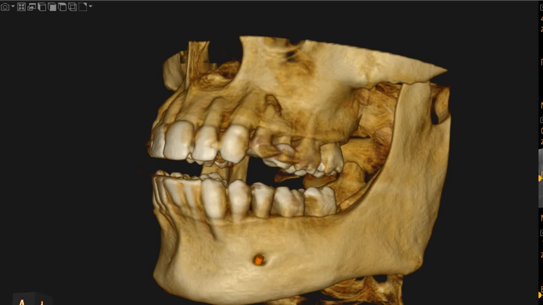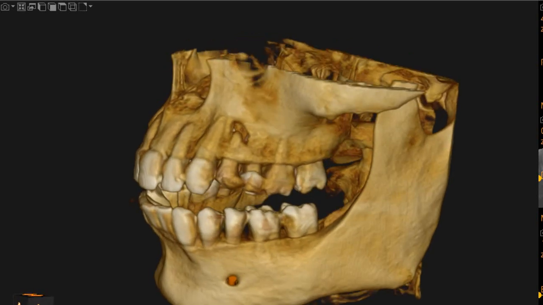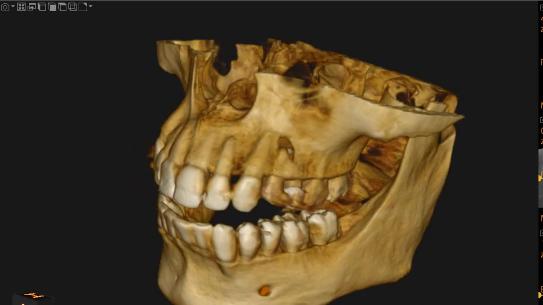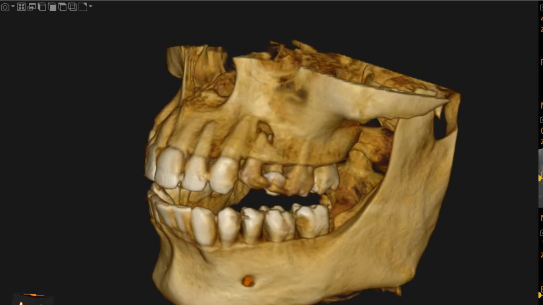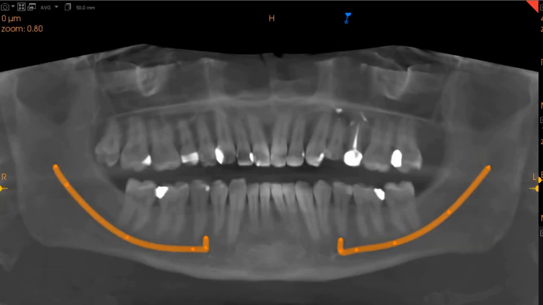This is the CBCT of the patient that you had requested. The area of interest is the upper left 3, 4, and 5. As you can see on the 3D rendering, we've got a radiolucency which is causing a fenestration in the bone. As you can see very clearly here, this is perforating the cortical plate.